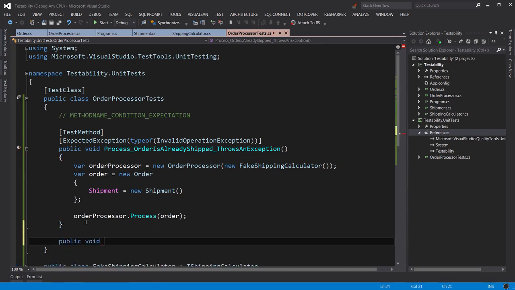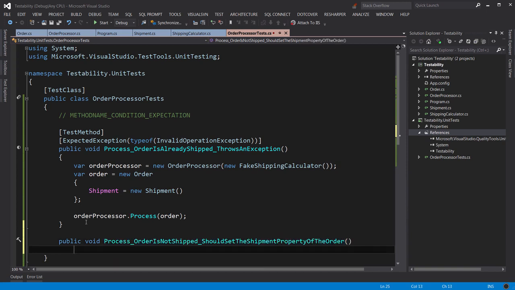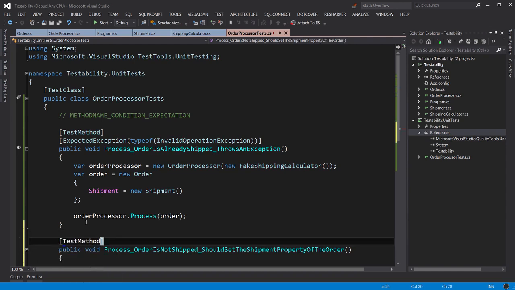Public void. The method we're testing is process. The condition is order is not shipped. What should happen? It should set the shipment property of the order. We decorate this method with the test method attribute.